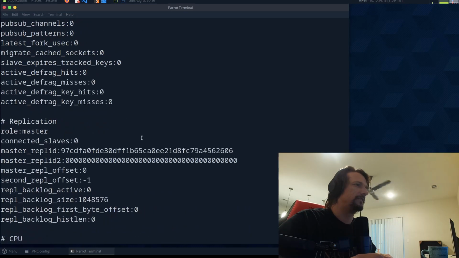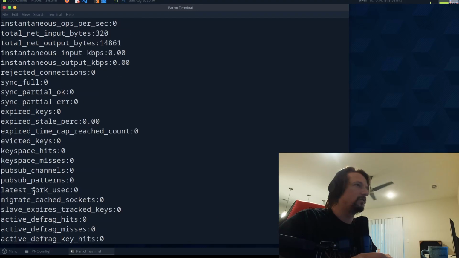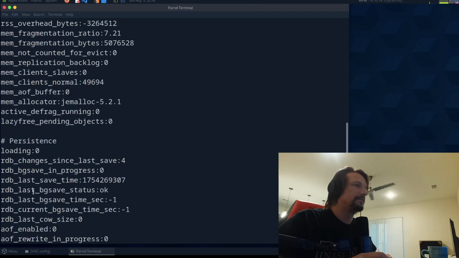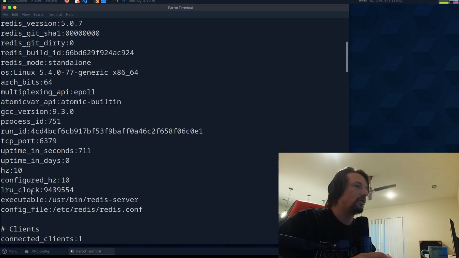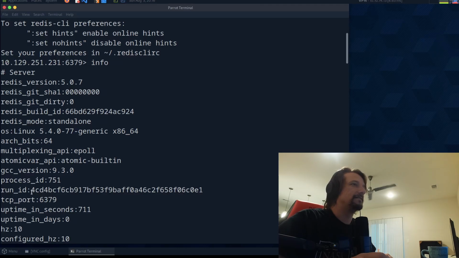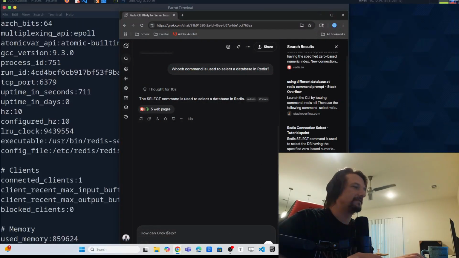So we do have to find the database. So I guess the other question we should ask that's not an actual question here is, how do I list the databases, right? How do I list the databases in Redis? So let's ask Grok, how can I list databases in Redis?